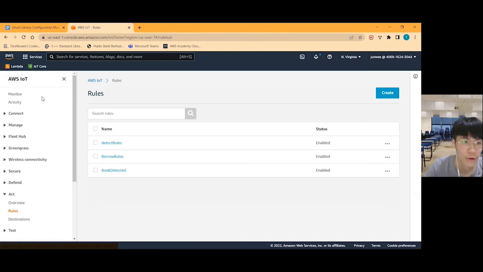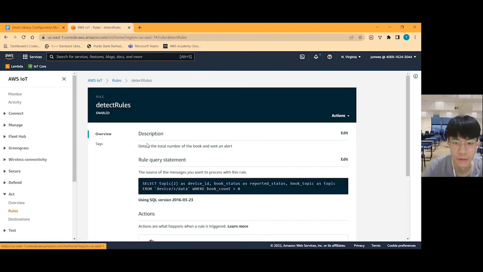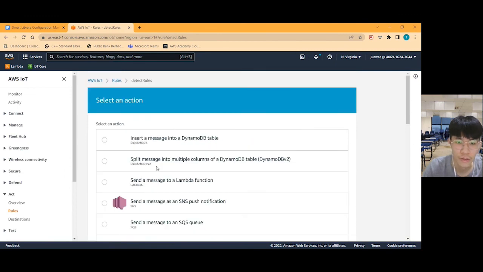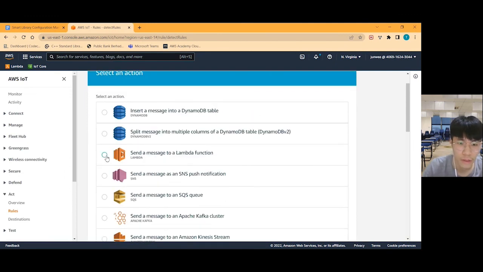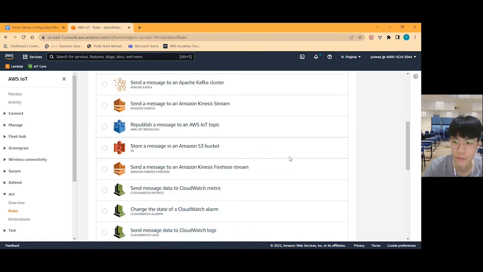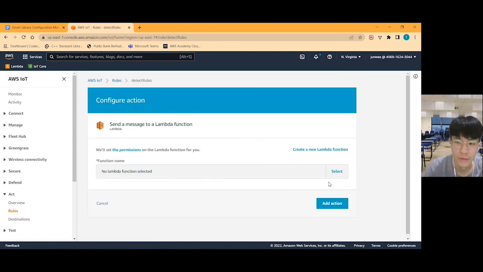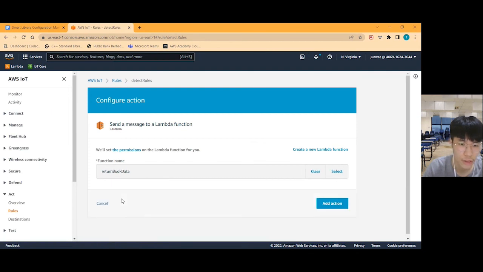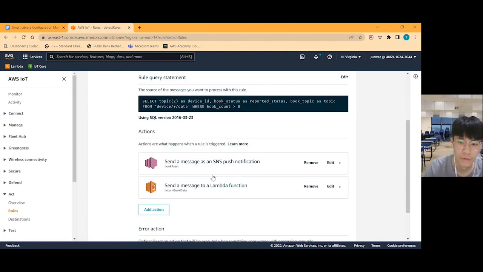First go to AWS IoT, then select rules. Then we select the detect rule that we created. Then we select actions. Click send a message to Lambda function. Then configure action. Then we choose the function that we had created just now. Then add action. So now the Lambda function is already connected to the IoT Core.